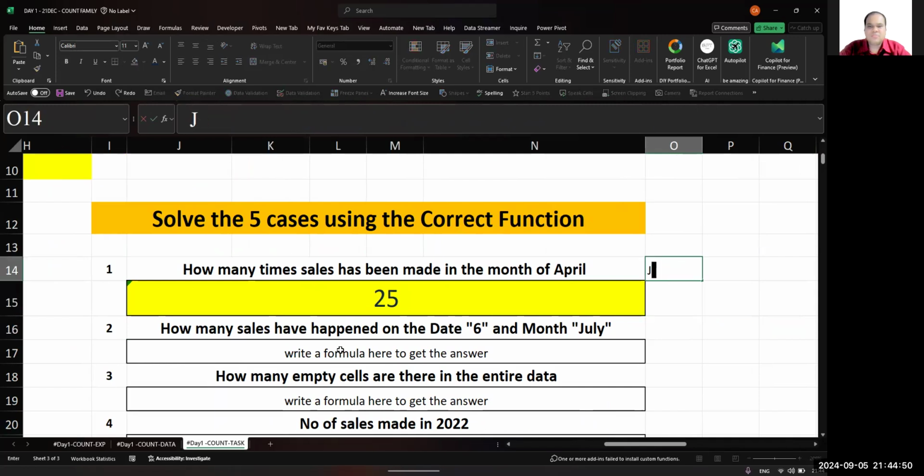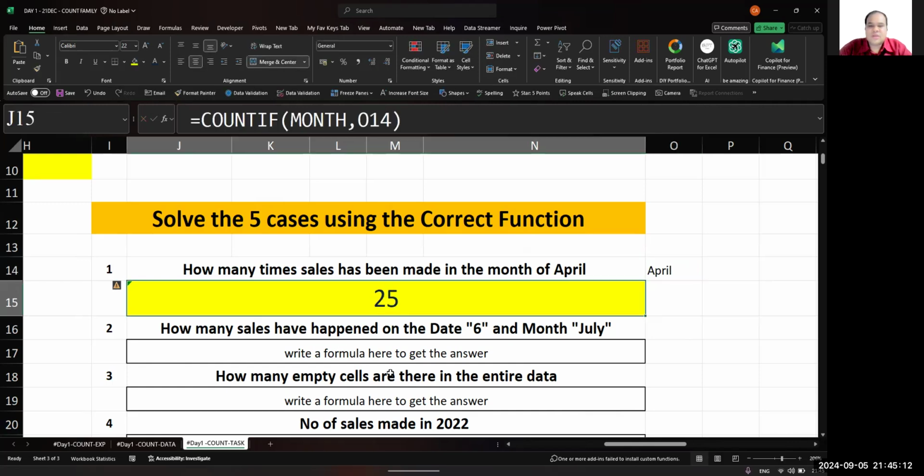June, July, 24, right? January, I should type January, 25. And if I put nothing here, it will give me 0. So I'm getting 25. Clear?